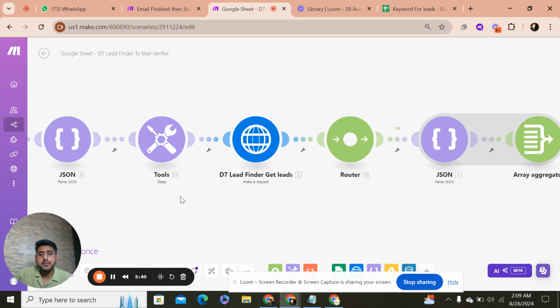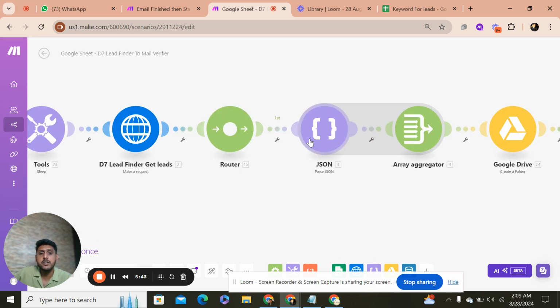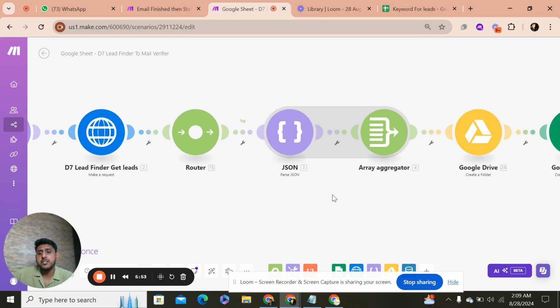So after downloading that data, what is our next step? Similarly, as I explained, we have to parse JSON. Similarly, we parse all the leads in a JSON. Again, put all the D7 lead finder data in a JSON. And the next step is that because the data is not properly in format, I have to use parse JSON. And the next step is that I'm using array aggregator.